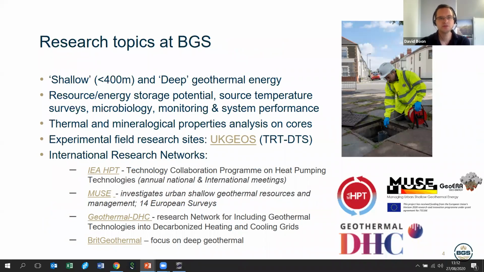We also do some research into shallow geothermal energy, or geothermics, at BGS. We look at shallow geothermal, which I would call anything less than 400 meters. Some people call it low enthalpy geothermal. We also look at deep geothermal energy, and we're not going to touch on that today. We look at energy storage potential, source temperature surveys from a city scale to a borehole scale, and we produce maps at a national scale as well.